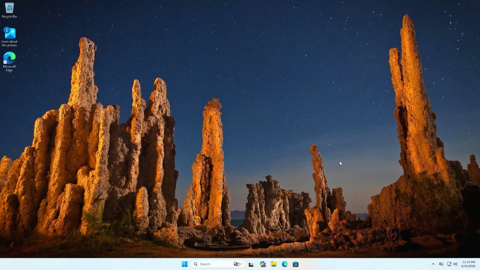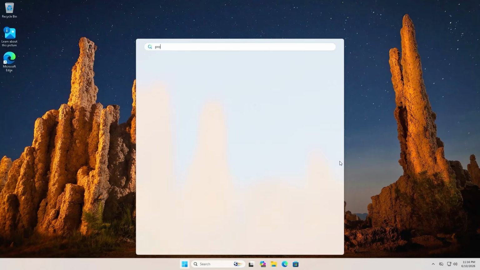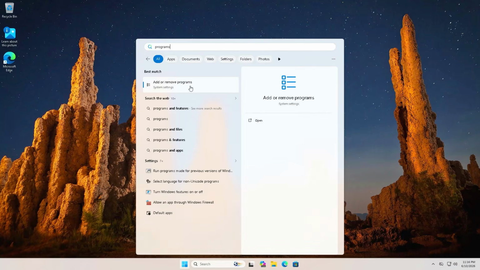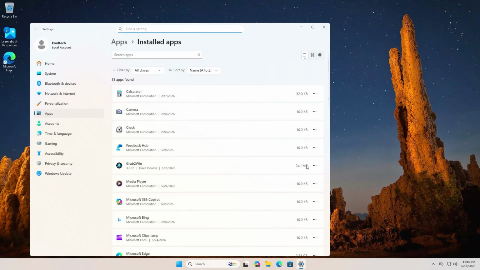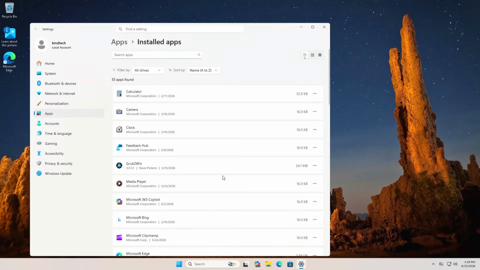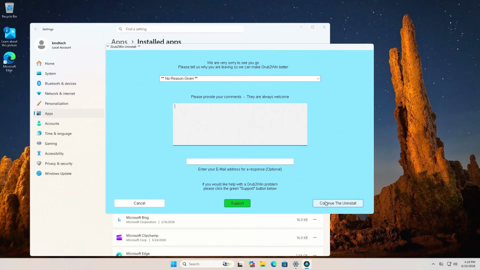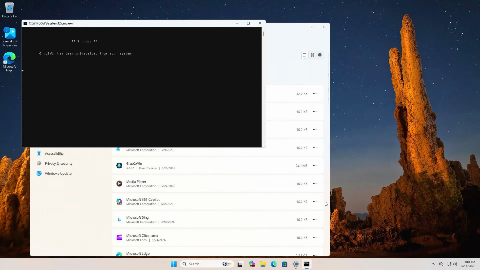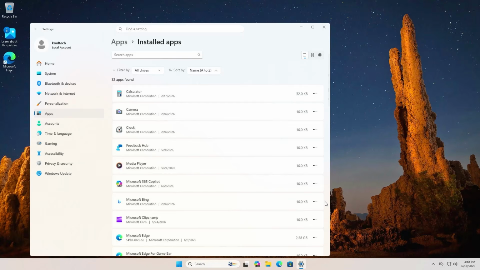So now I'm going to uninstall grub2win, start programs, and then select grub2win, uninstall, uninstall. Yes. Continue to uninstall. All right, and grub2win has been uninstalled from your system.